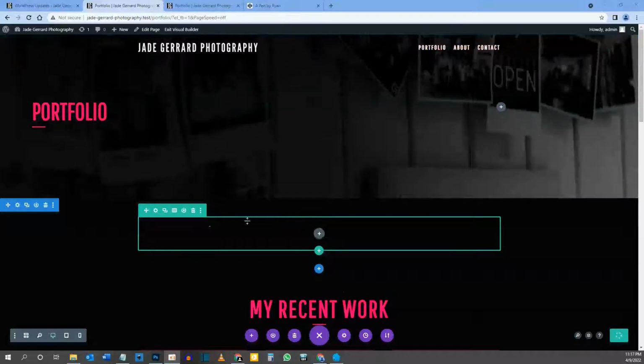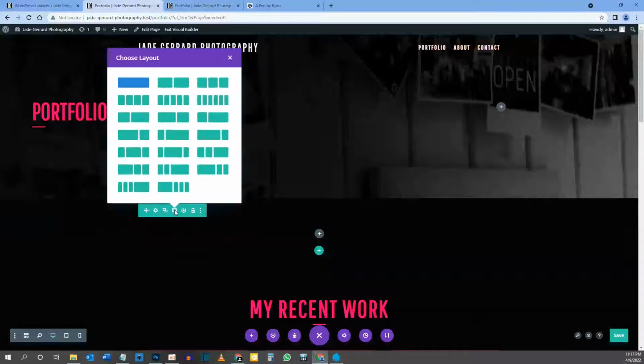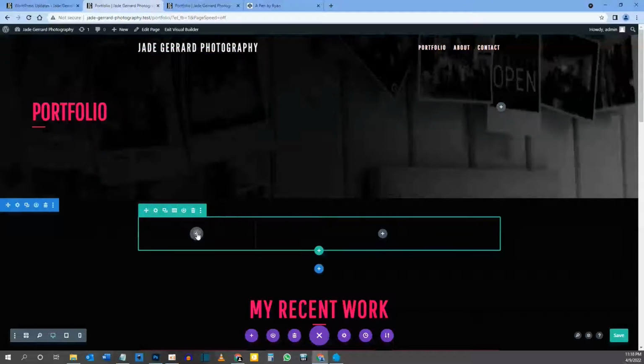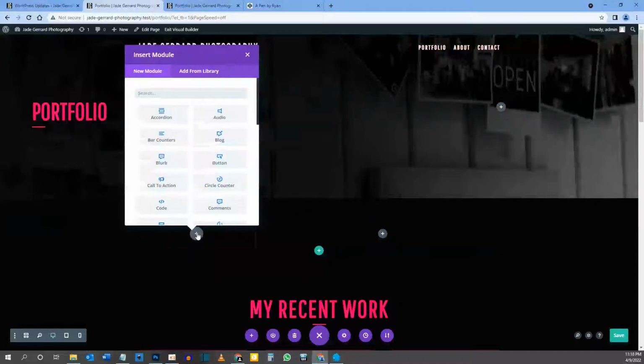First thing we're going to do, I want to change the column structure. So let's click on this icon where it says change column structure. And I want to change it to this column here. And I'll show you why. We're going to put text in this left-hand column and then the images in the right-hand column. So let's choose that column. Then in the first column here, let us add a text module.